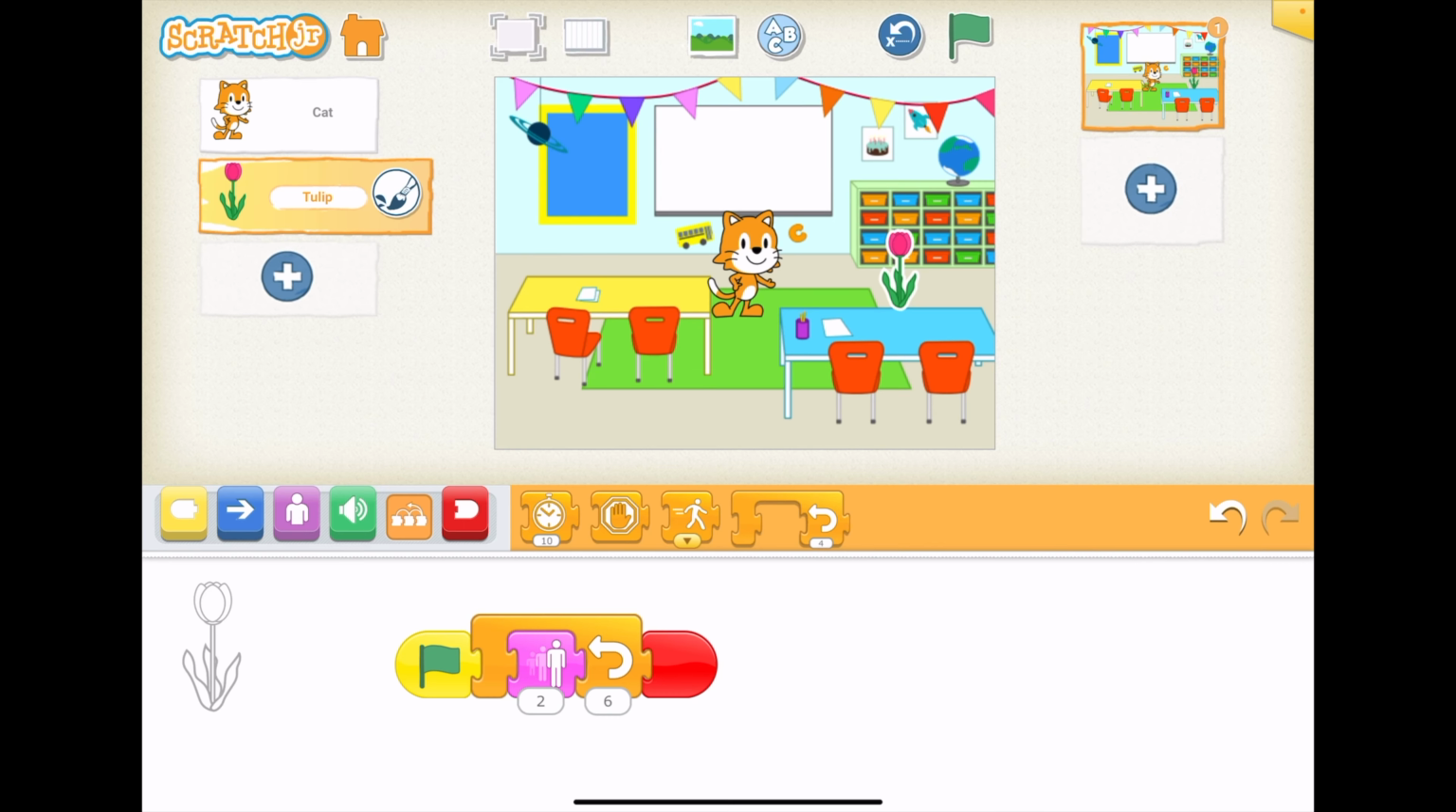Brilliant. Okay, so let's look at that on full screen. And we're ready for the flower to grow. Press the green flag. Fantastic. Back to our edit screen if we want to, and we've made a flower grow.